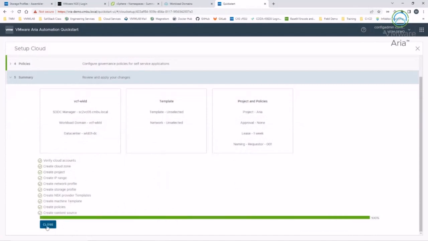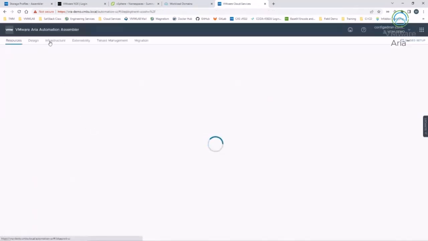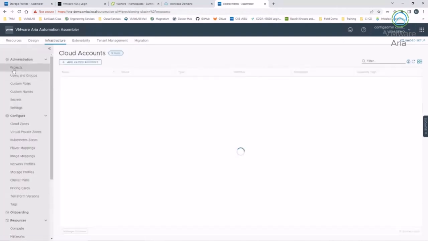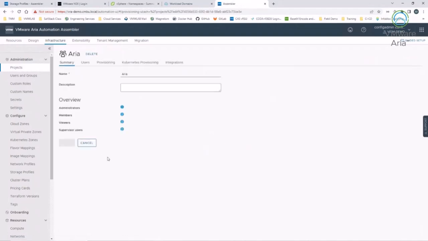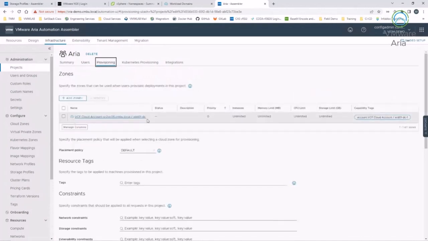And this is done. So if we actually switch over and look at the things, we can see that if we go to the projects, we go to assembler, and we go to our project, we'll see that we have an Aria project now. We'll see that the user has been added here. We have our administrator, especially if your Aria automation is already connected to AD, you can pick your users and groups. If we go to provision, we'll see the cloud zone has been added and created and has a capability tag. And we're all set and ready to run here.